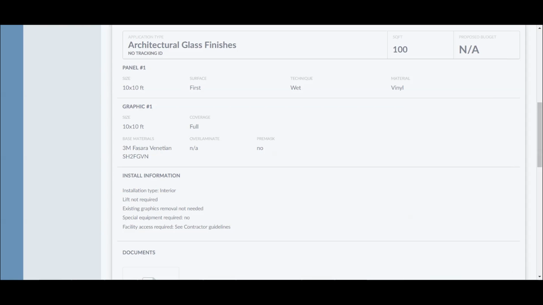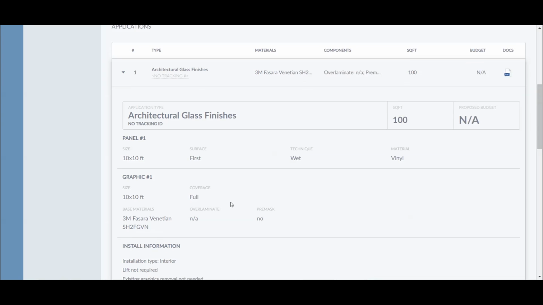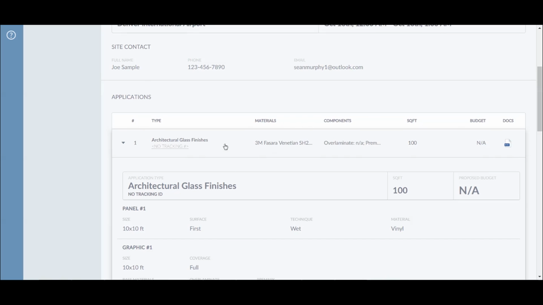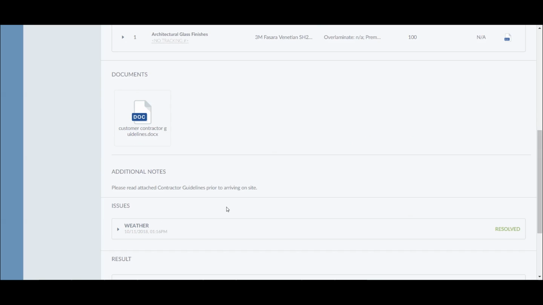Going back to our completed project, here in the application section, we can find any application-specific documents, such as application guides or material specs, plus any additional application-specific notes or instructions. We can close the application info by clicking on the application box. Below the application info, you can find overall project documentation, such as customer contractor guidelines, OSHA requirements, facility security information, and any other overall project documentation.